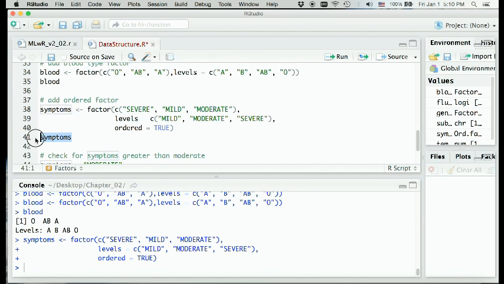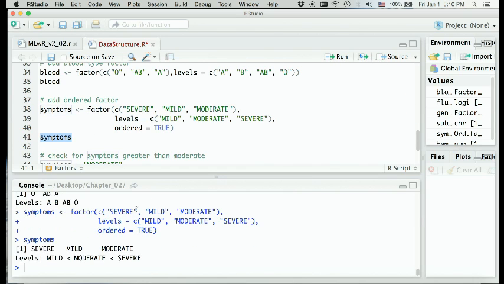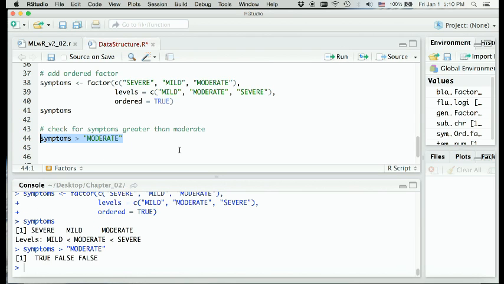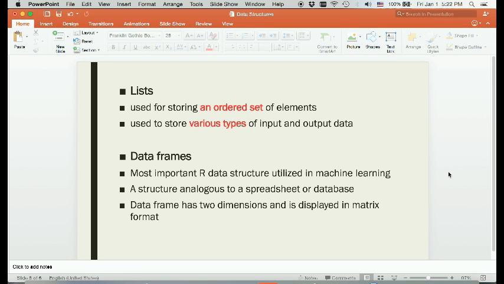And then we will call the symptoms. So it will show you here that the levels have orders. So mild is less than moderate and it's less than severe. And when we want to know the symptom that is greater than moderate, we use symptoms larger than moderate to show the severity. The next data structure we're going to introduce is list.